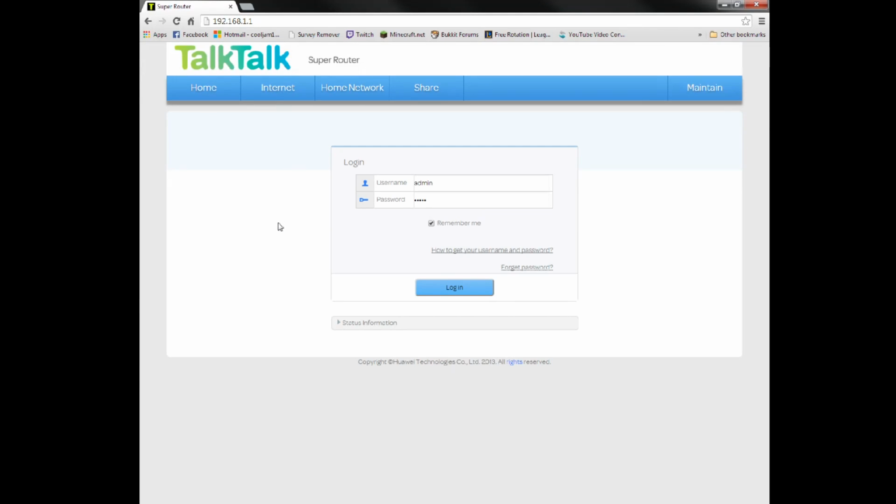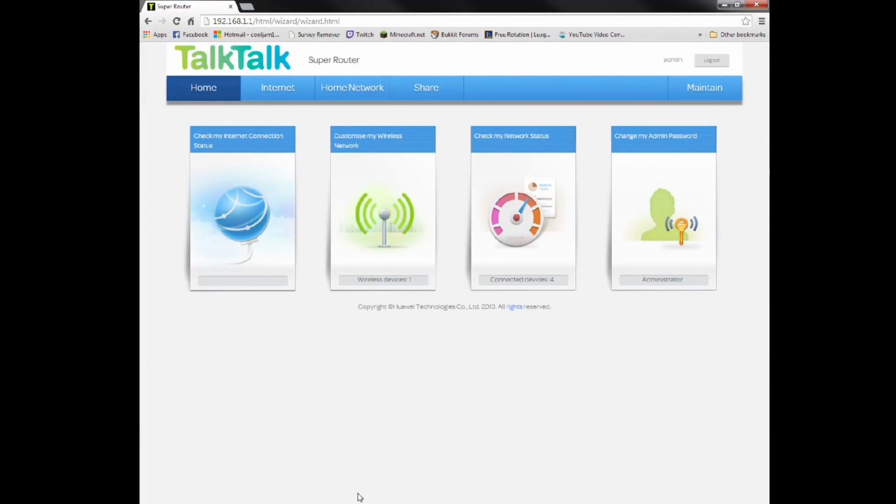Basically, when you go to that address, it's going to bring you to here, which is your login page. So you're going to want to type in the default username and password, which is normally admin and admin. And I've just got remember me ticked, so then I can log in.